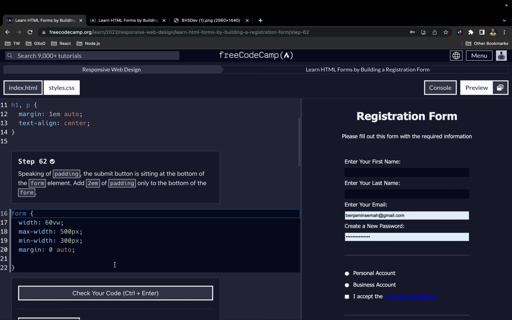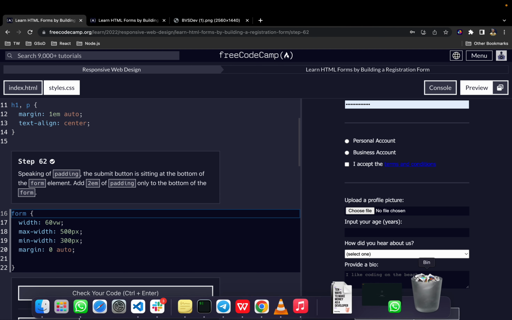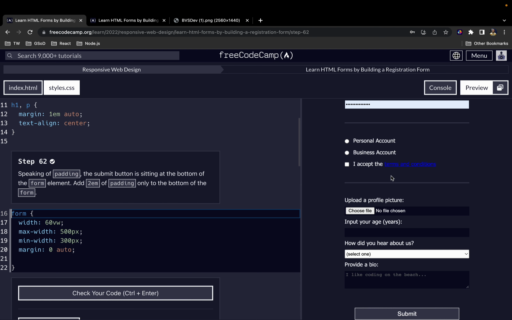Next up, speaking of padding, the submit button is sitting at the bottom of the form element. So as you can see, it's sitting just right at the bottom. And we want to give it a bit of breathing room. So we just say padding bottom. So we want to add some padding to only the bottom. And we'll say 2em.